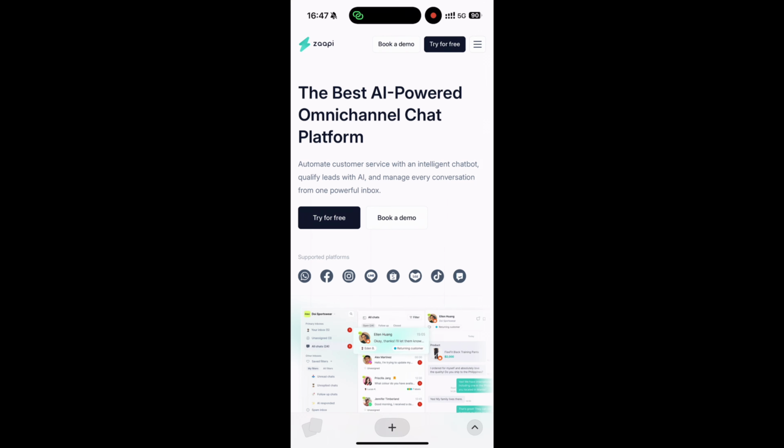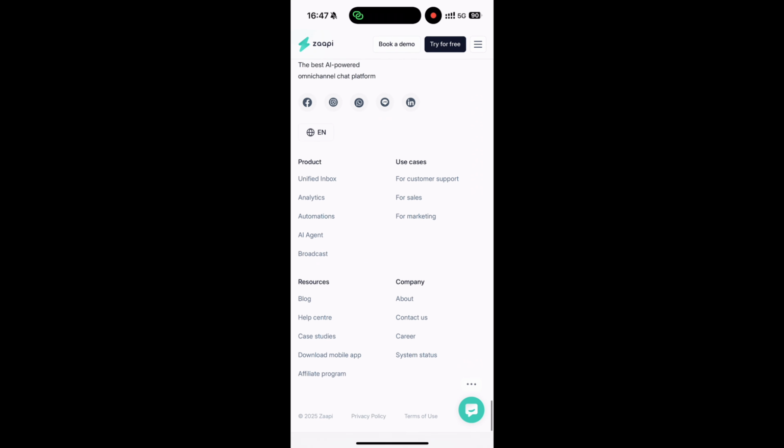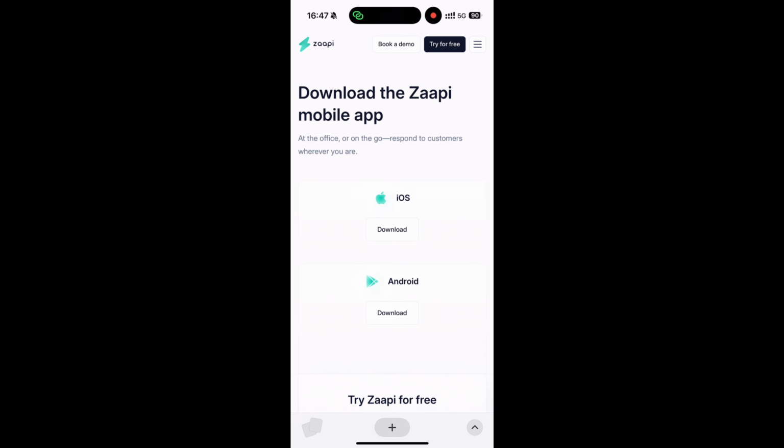All right, guys. So now you're looking at the Zaapi website here on the mobile view. All you got to do is scroll down to the very bottom where it says download mobile app right here. Then you will be taken to your respective app stores, iOS or Android. I'm on iOS, so I'm just going to go there.